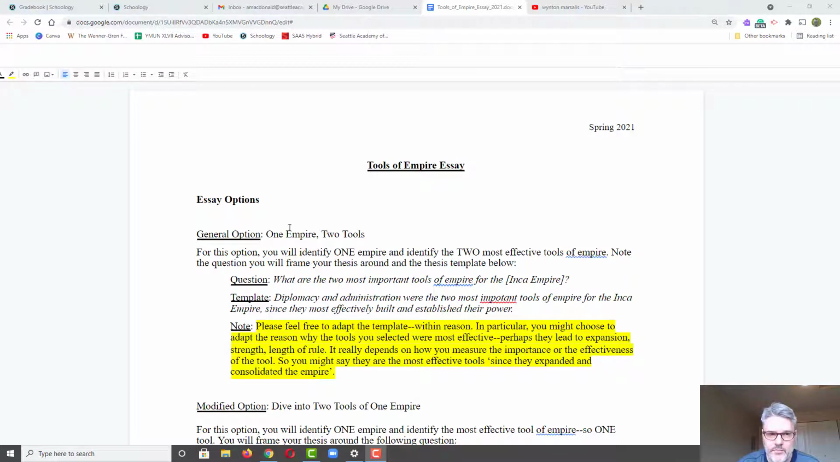For this essay, take a look at one empire, two tools. So you will identify one empire that you've been doing. Perhaps you've already identified this empire in your source integration activity. And you'll explore two tools of empire. And you will frame your thesis around this question. So I provide you the question. I show you sort of a template that you could use. You can also modify it as I indicate with the note.